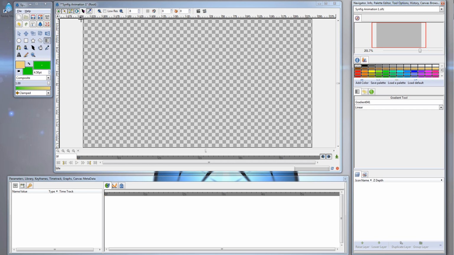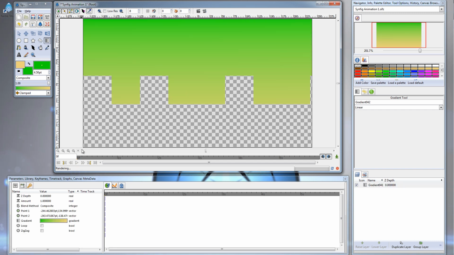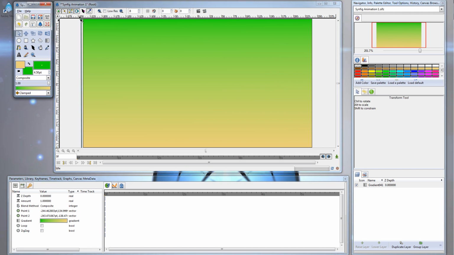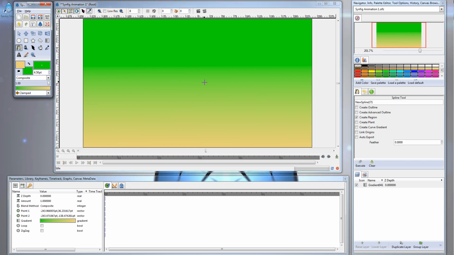With those two colors selected, I will draw out the gradient layer by clicking at the top of the canvas, dragging my mouse down, and here we are. It fills in the entire canvas with the two colors that we picked. And the next thing I want to do is just tweak this gradient color just a little bit so that we have more green filling up the canvas.